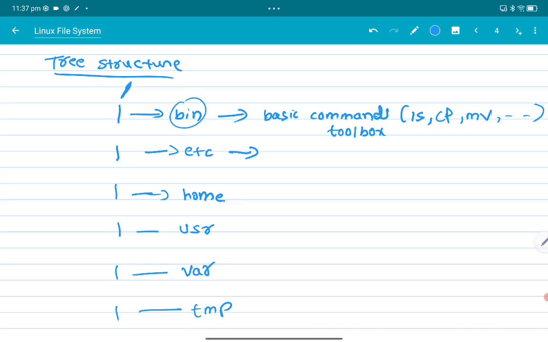Then we have etc. Etc contains the configuration files. So guys, configuration files means it contains settings like user settings, network configs, and system settings. And here you will have DNS resolver configs. So there are many config things present in etc. You can call it the control center of the system. From here all configuration happens.